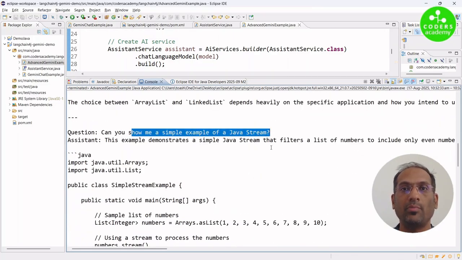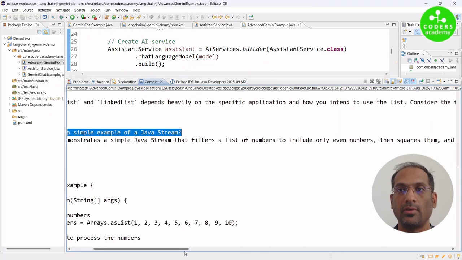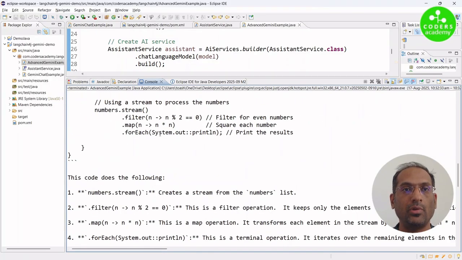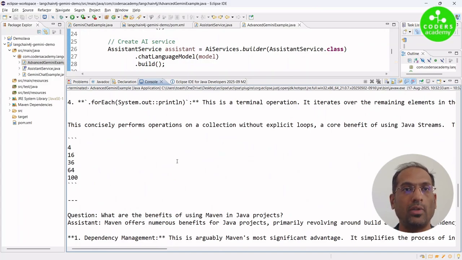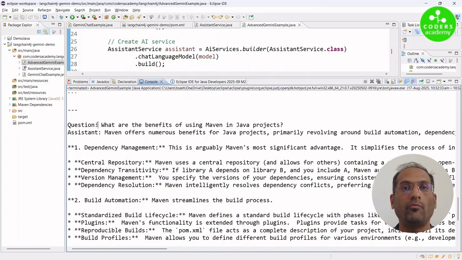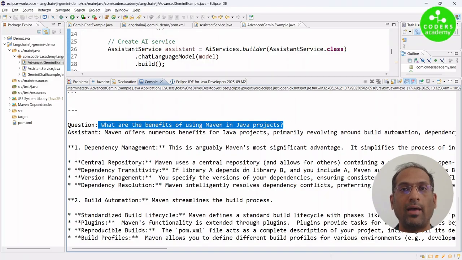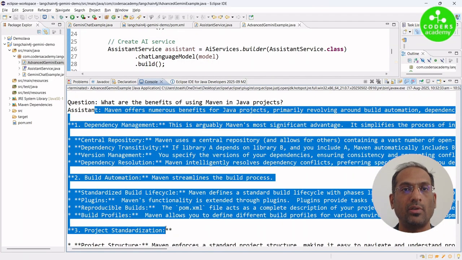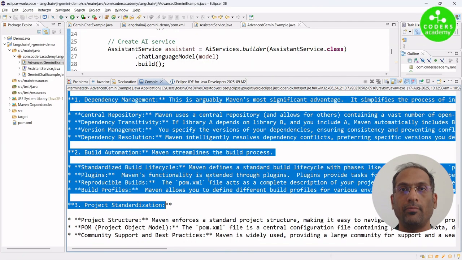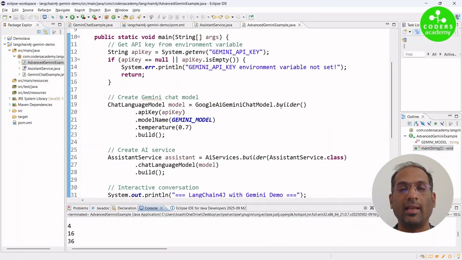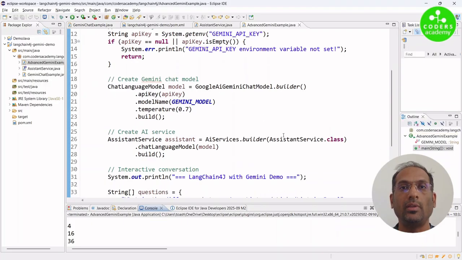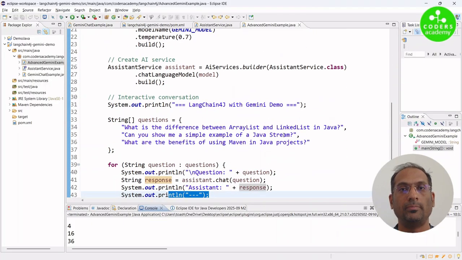Can you give me a simple example of Java stream? Yes, the example demonstrates a simple Java stream that filters a list of numbers. So that's a sample code, then a brief explanation of that code and the output that you should get. Now what are the benefits of using Maven? So it has given you some explanation about that question as well. So that was the second demo for today, where we made use of the AI services mechanism to interact with the Gemini LLM model.